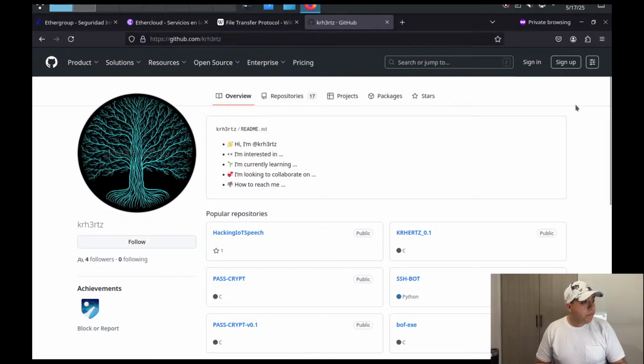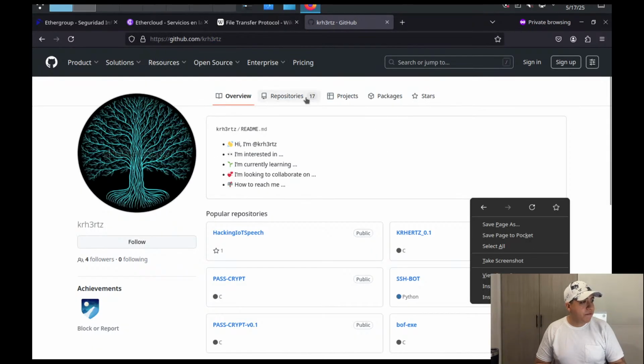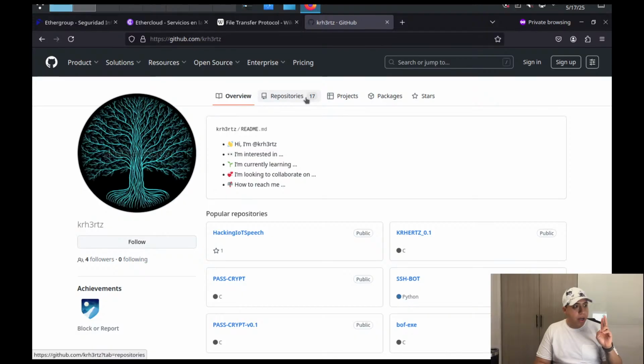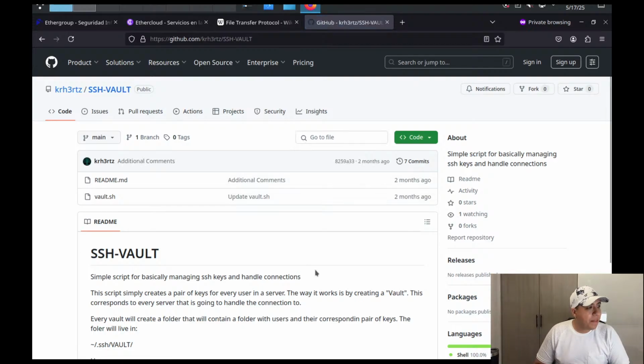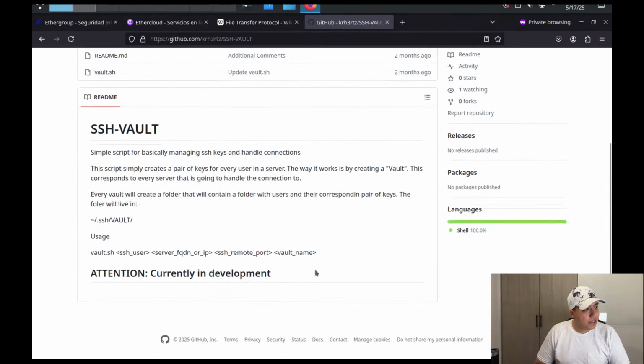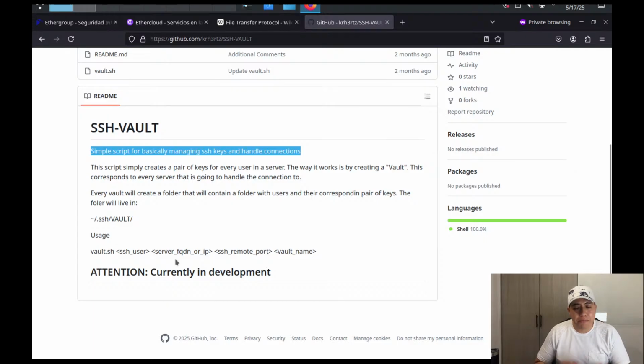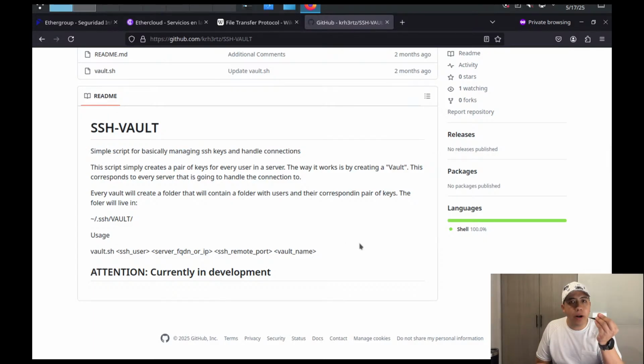So right here, I created it two years ago, but I updated it in March. This is SSH Vault. What is SSH Vault? It's a simple script for basically managing SSH keys. I know it could have better improvements, but basically what it does is it generates pairs of SSH keys for your own use.